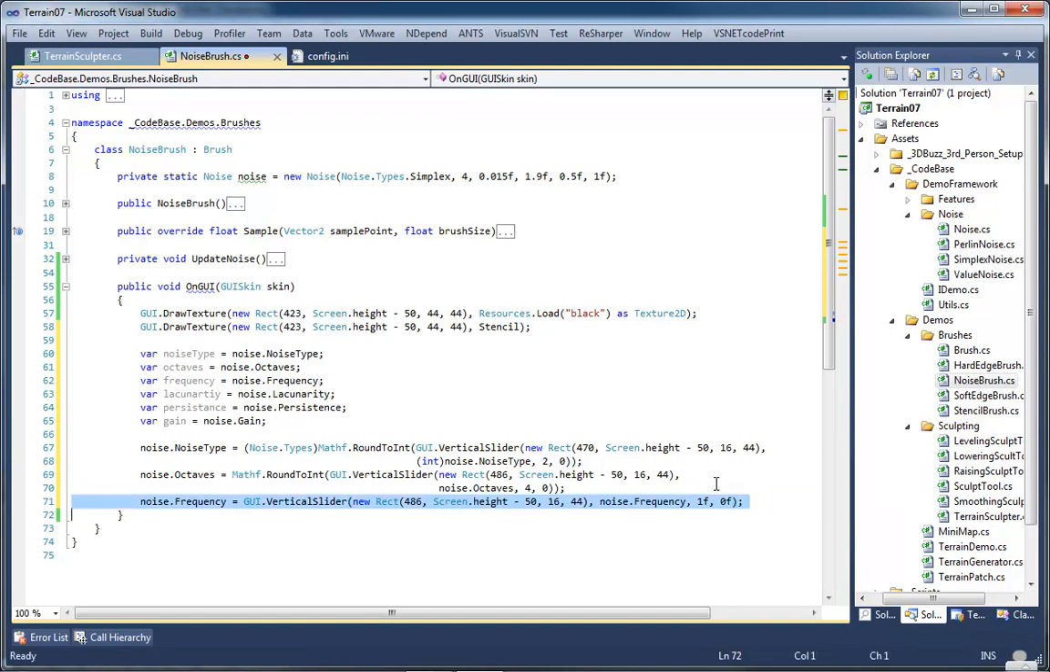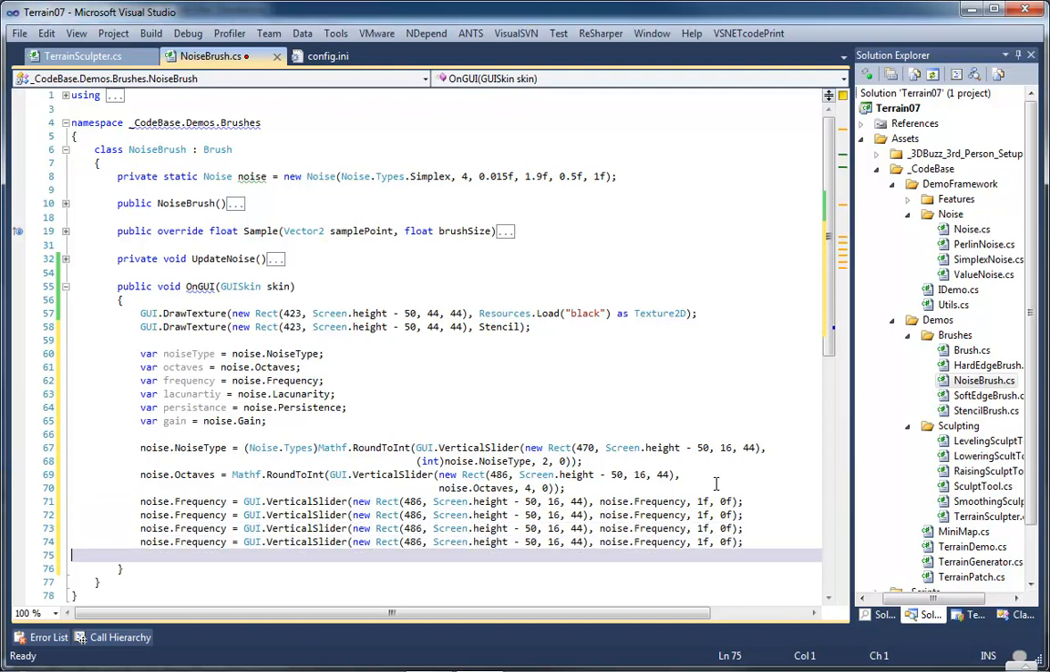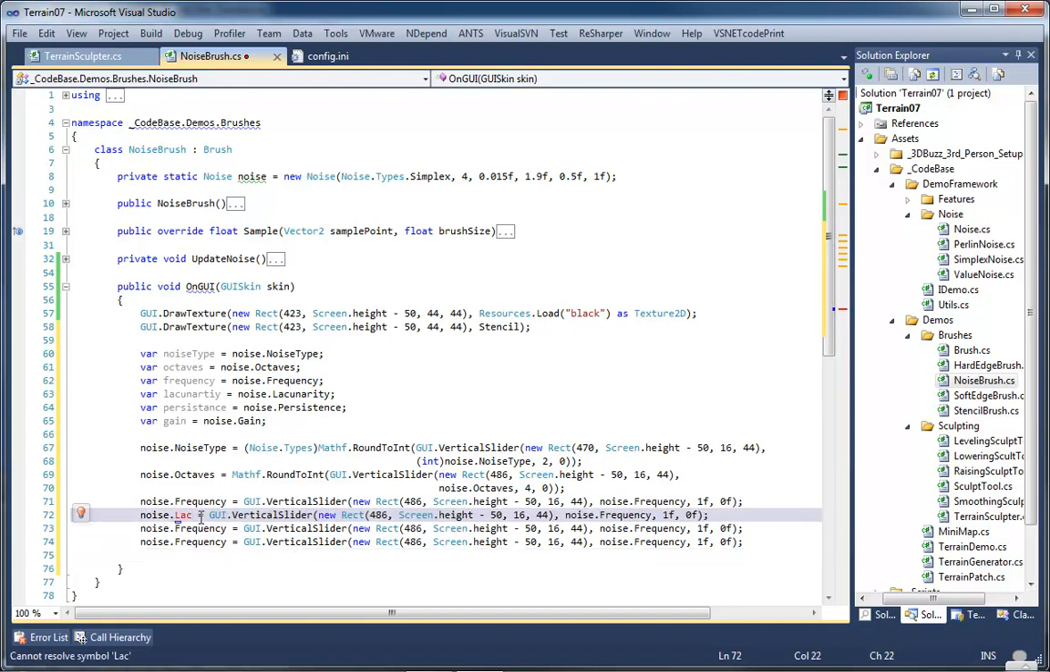And technically, we could do negative noise, but again, for terrain generation, it's really not needed. So I need 3 more, or is it 4 more? Frequency, lacunarity. So we'll do one for lacunarity.